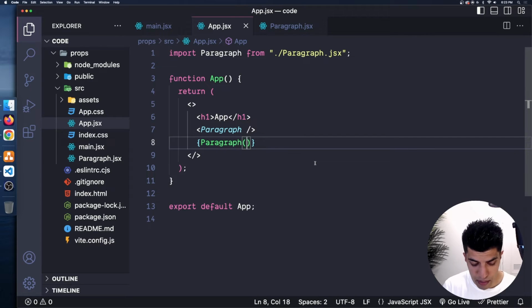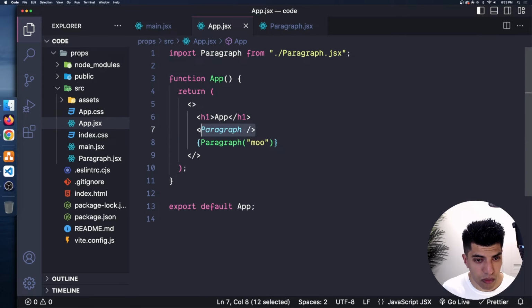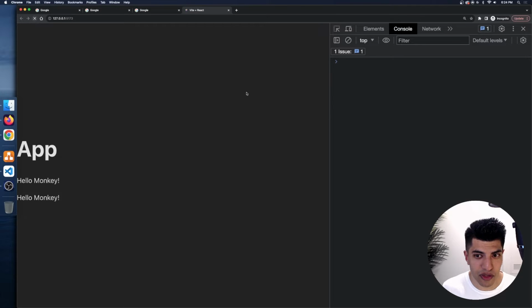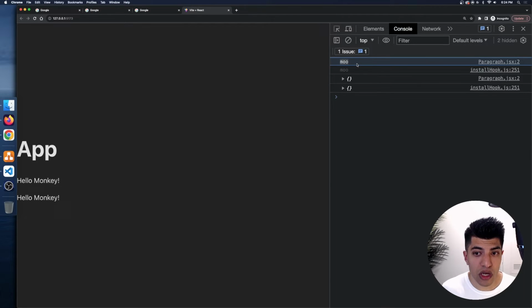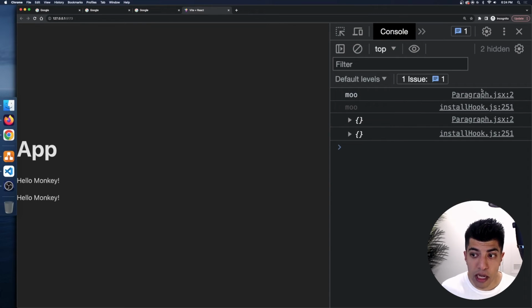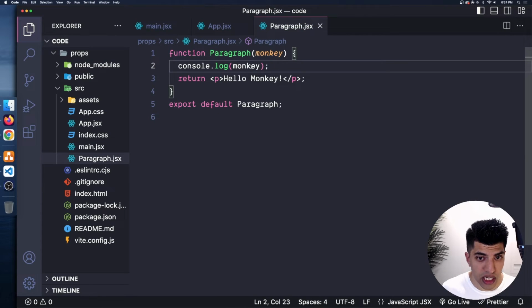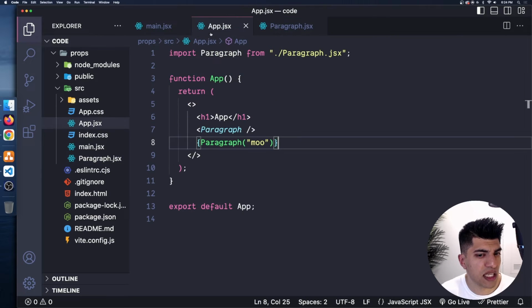Well, what happens if we do this? What happens if I pass in moo in here? I'll leave this one blank for now. I'll just pass in moo to paragraph, and let's see what happens. So I'm going to switch back to Chrome, and we can see that we actually get moo logged out. Let me reload the page here for a second. We'll see that we get moo logged out, which is on paragraph JSX line 2, which is this console log right here. Let me zoom in a little bit so we can see better. So what's being passed into paragraph is being logged out, and we're getting moo logged out just like we'd expect as a function argument.